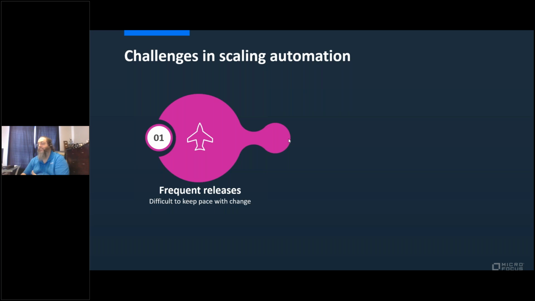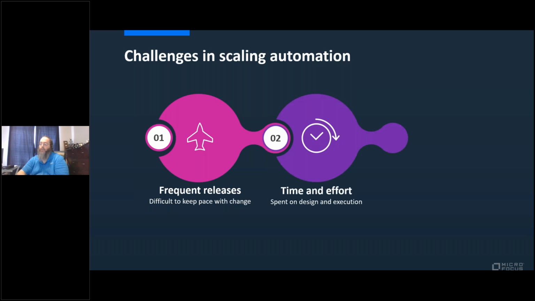So the challenges we have, first and foremost, is frequent releases, and this has changed dramatically in the last few years with DevOps transformations and adoption of Agile in the last 5-6 years in the marketplace. Things change, and every time there's a change, you have to go in and maintain your scripts. And then the time and effort you spend on design and execution of those tests, especially when it comes to maintenance. You end up spending so much time that you reach that saturation threshold where I just can't create any more tests.